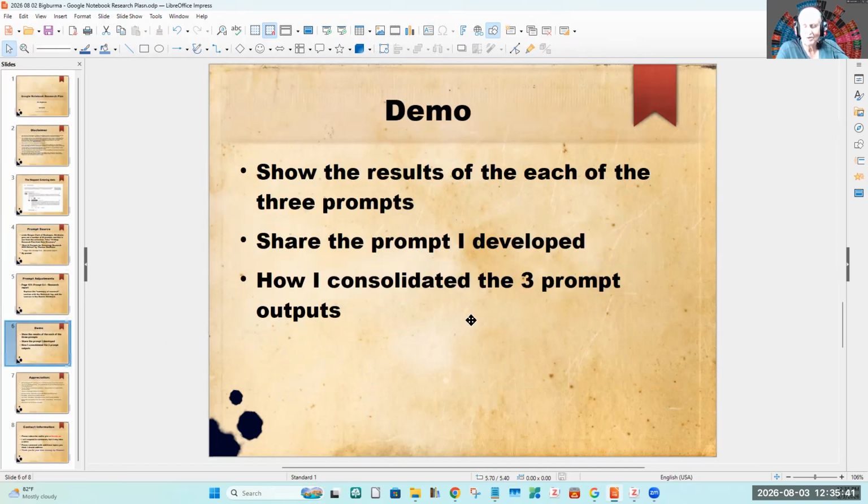So what are we going to demo? I'm going to demo what I've already done. I'm going to show you the results for the 3 prompts, share the prompt I developed, and how I consolidated the 3 prompt outputs. Okay.